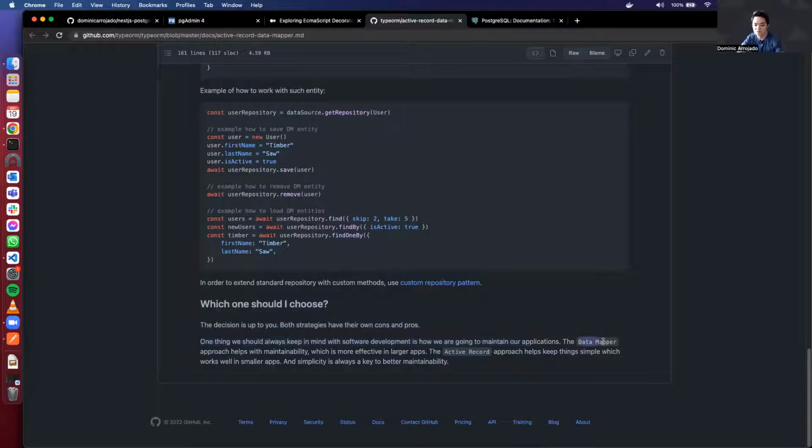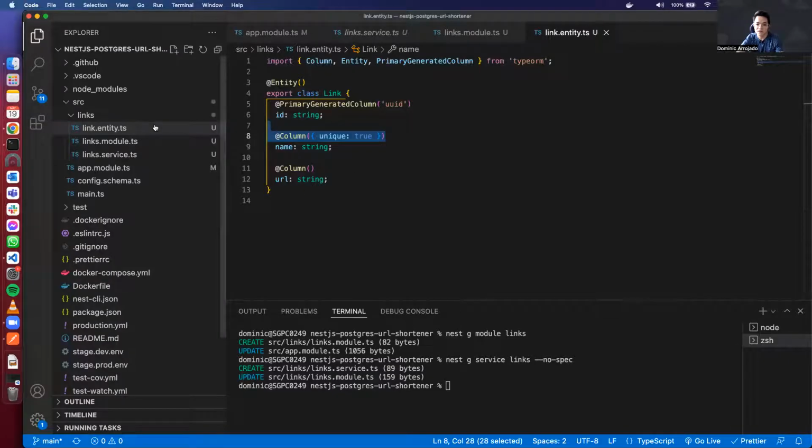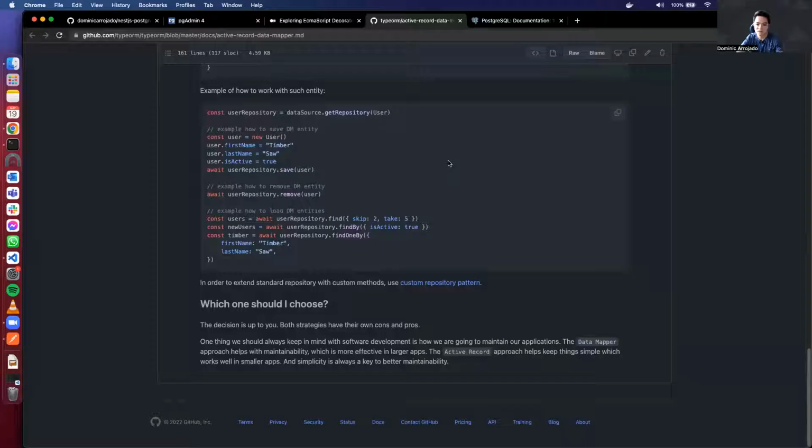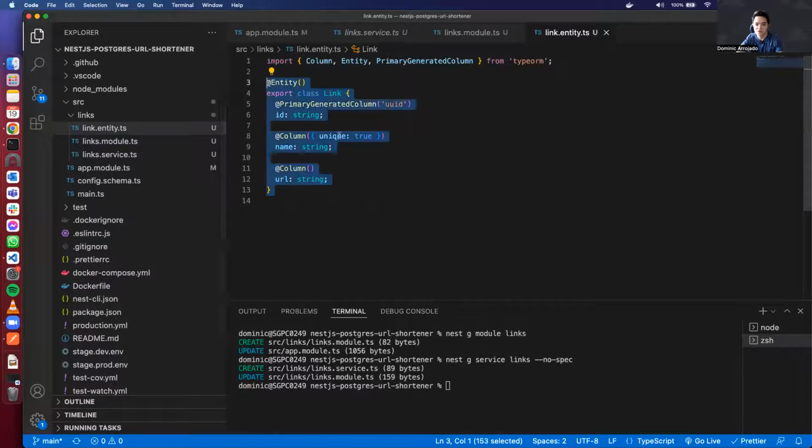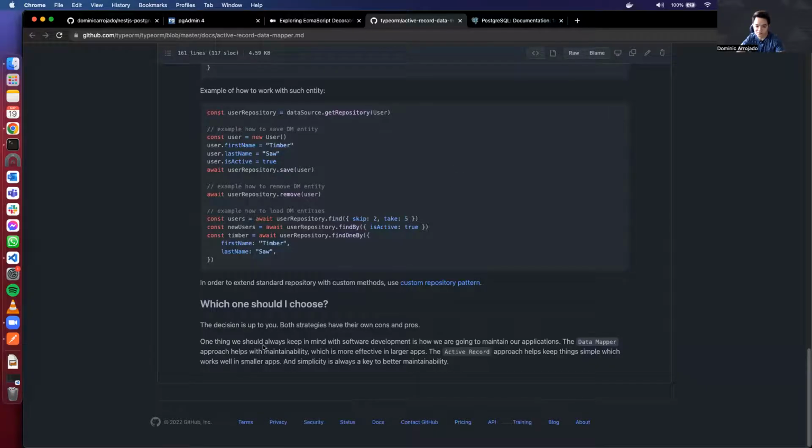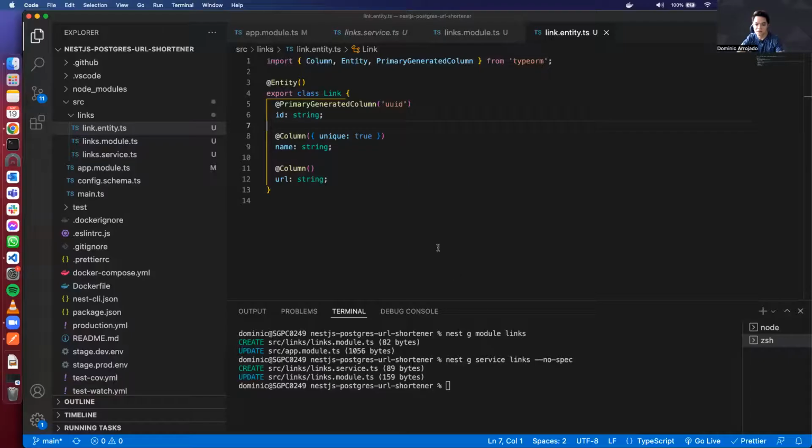For the data mapper, it helps with maintainability because if you separate the responsibilities of each, it's easier to maintain that way. As for active record, when you use the entity to interact with the database, it's simpler at the start. It works well with smaller applications. But if your application is larger, it's better to go for data mapper. So that's why we're choosing data mapper for our pattern.